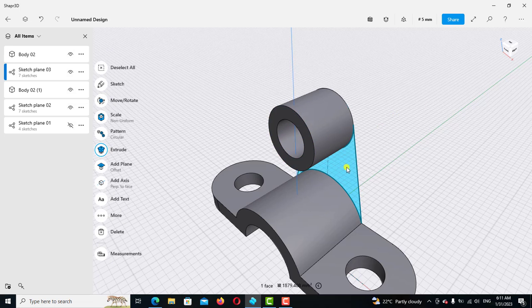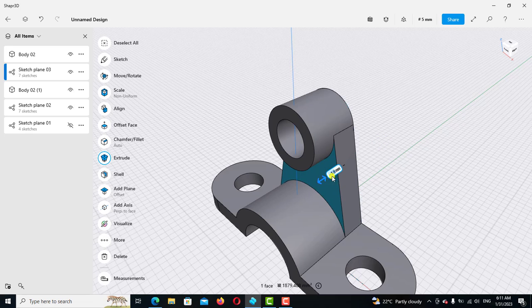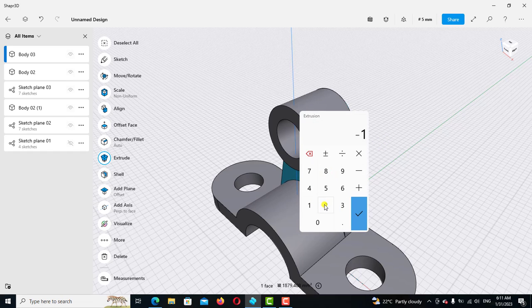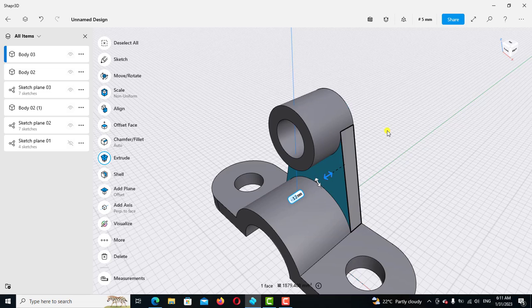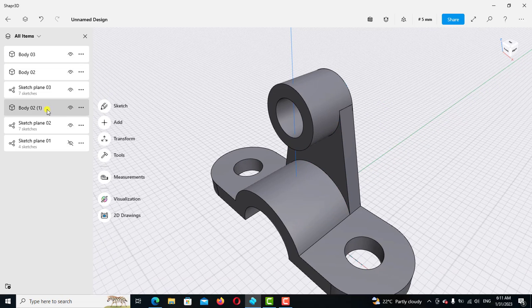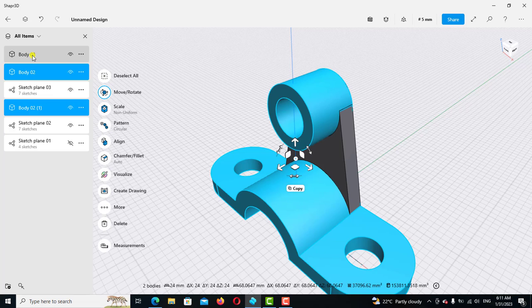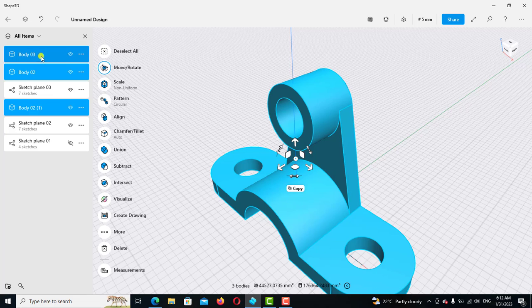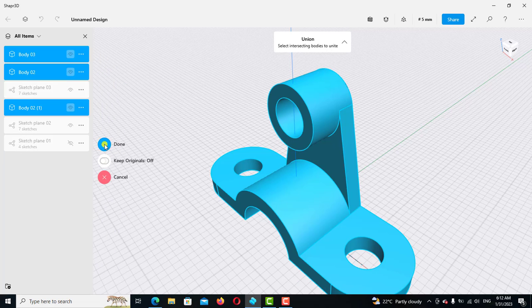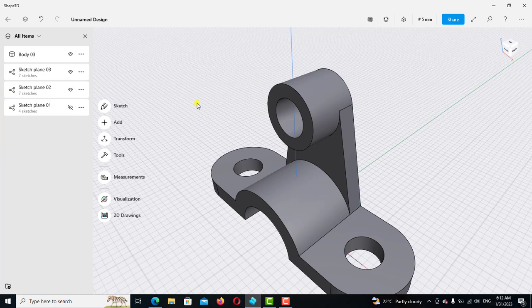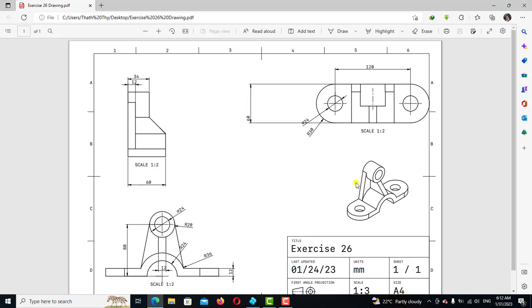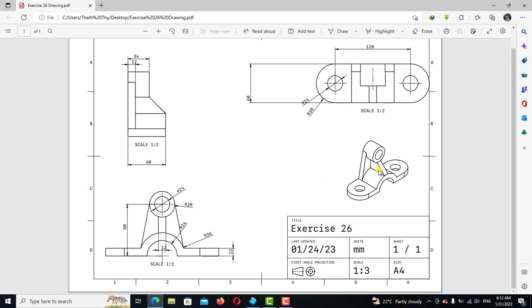And for the wall thickness, we have to make the thickness 12mm. Select all the bodies in the layer to combine them into a single object. Click union. Click done. And we have to create another part. It is a rib. The rib is created in the middle of the base and connects with the wall and the cylinder. The thickness of the rib is 12mm.